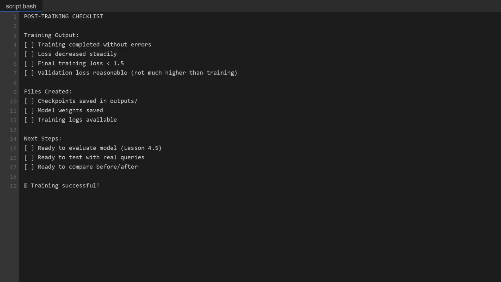Check the outputs directory for checkpoint folders and the final saved model weights, and confirm your training logs are accessible. You'll want them when you start evaluating and comparing runs in the next lesson. If all of that checks out, you're ready to move forward.